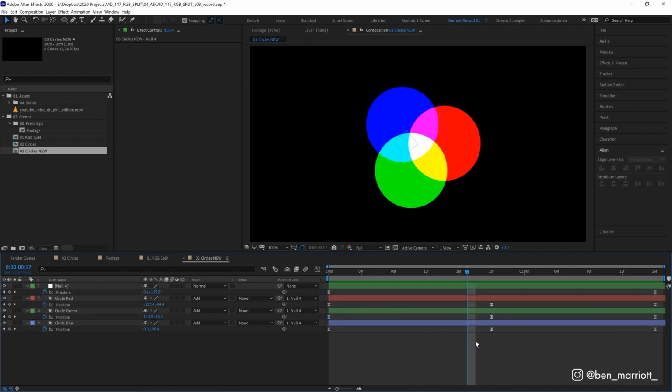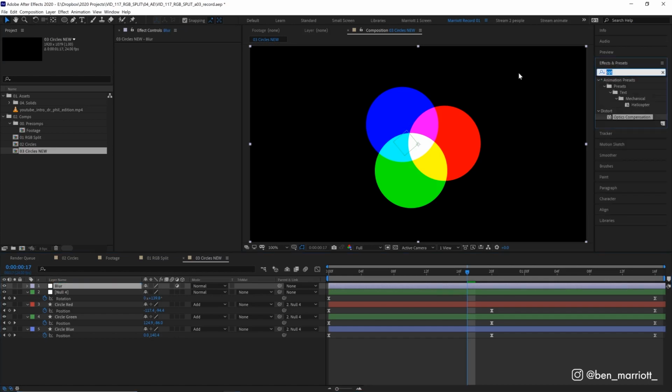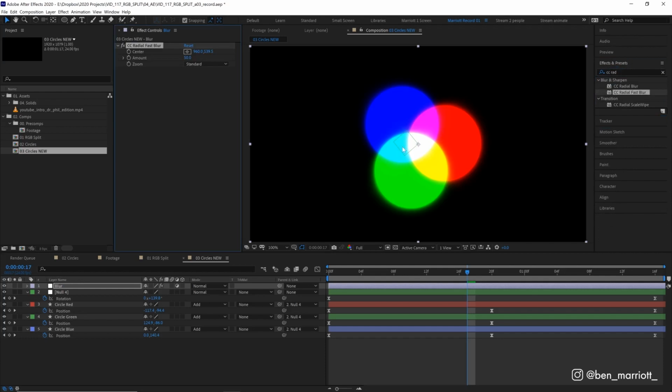So I'm going to create a new one with Control Alt Y. And I'm going to call that blur. And now we're going to add the effect CC Radial Fast Blur. And that instantly gives it a really cool glow. And we're going to add a few glows.